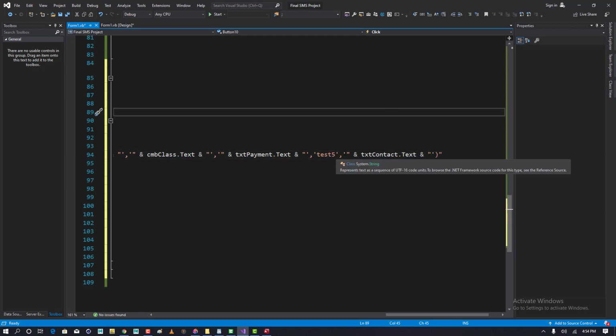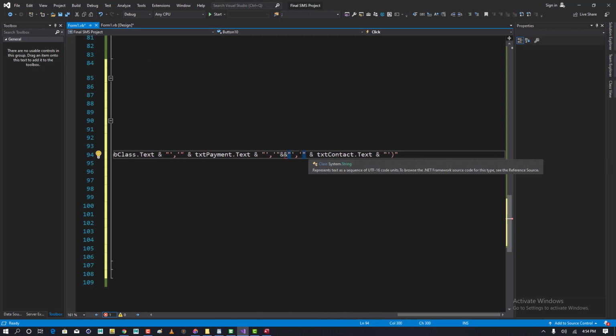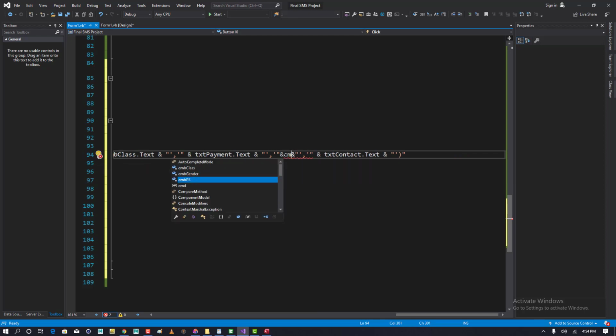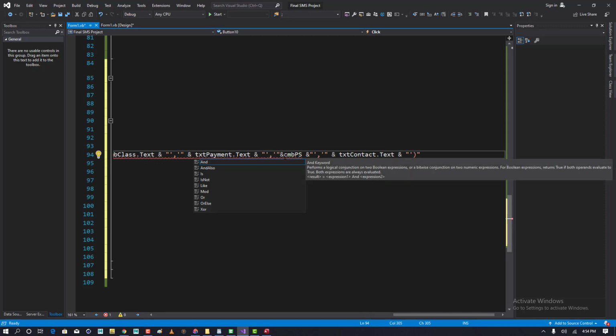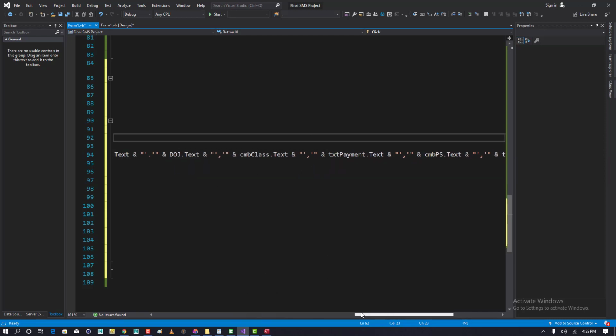But for this one here, I will definitely say that is the payment status, you see. So that will be the cmb payment status dot test, right? Okay, then let's see for the last one, which was kind of controversial. So what is it? Let's see the txt payment.test.